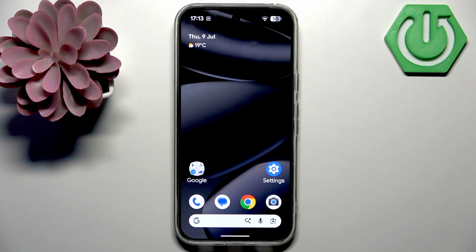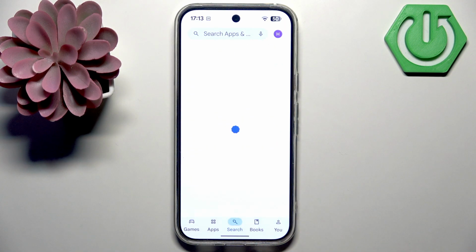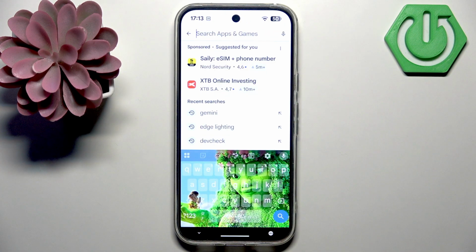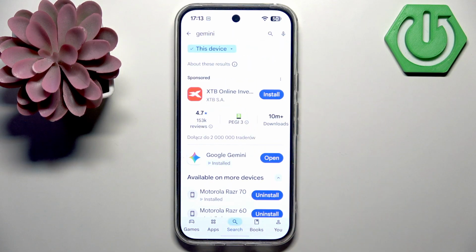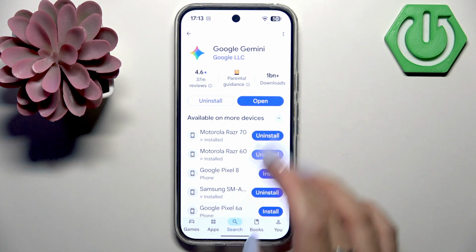So first open a Google Play Store application and we want to install Gemini. You want to go to Search tab at the bottom side of the screen, and now at the top tap on Search bar, and here using your keyboard you want to type Gemini. Now from the list of results you'll find Google Gemini, you will find here button install, you want to press that button, and soon you will see open button.